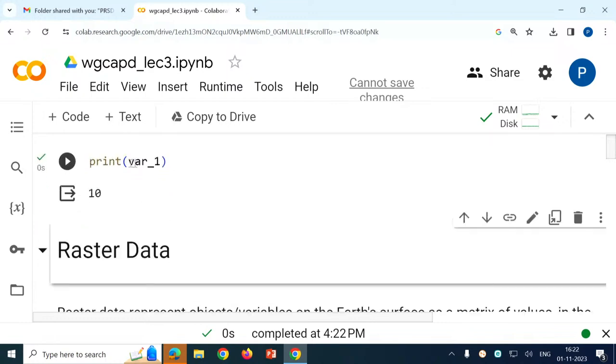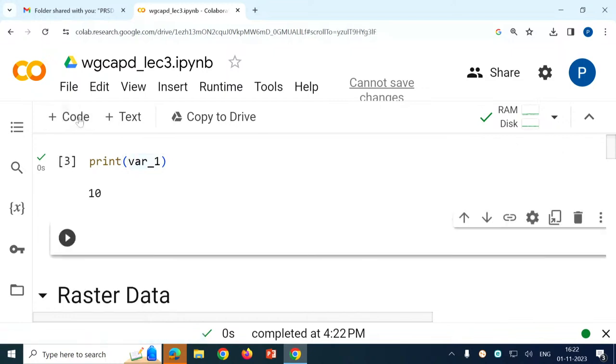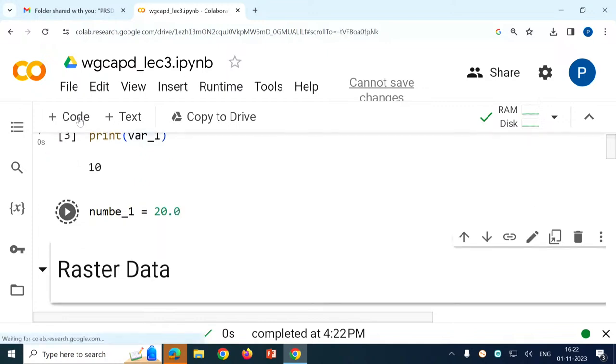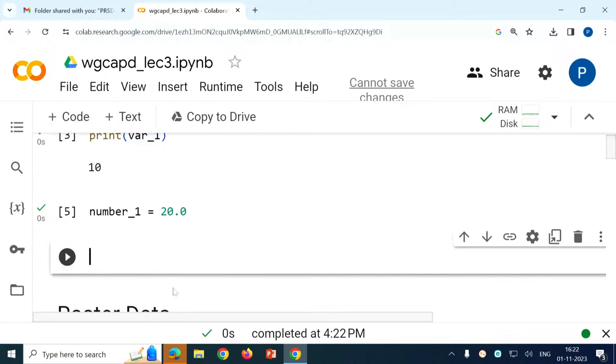Now suppose I want to write a program for calculating the difference between two numbers. There all mathematical operations are available here. So here I will be writing number underscore 1, and I have stored the value 20.0 in there, a floating point value. In a similar way, I will define a second variable called number underscore 2, and in that I've stored the value of 30.